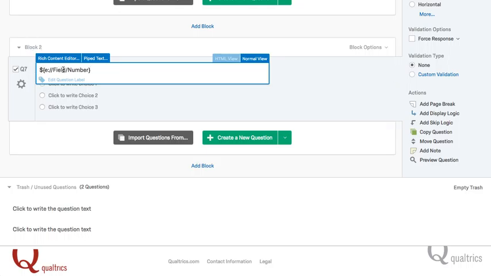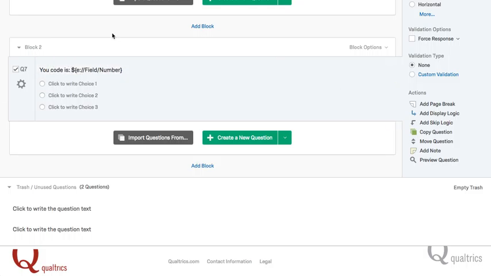so you can give this to your participants. You do the exact same if you're doing this in an end of survey element, but I'm just adding it into the last question of my survey. So you can say your code is, and then this. And that's how you would assign a random number to each participant and also have it in your data.